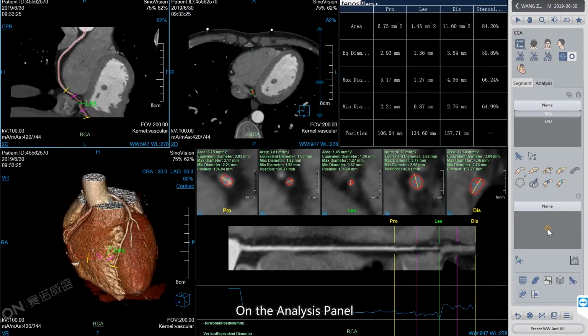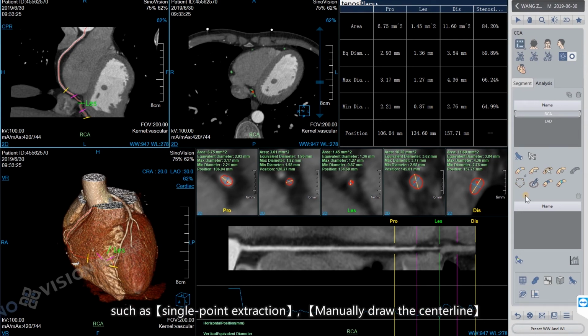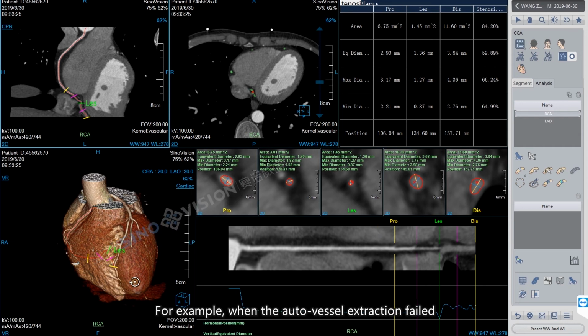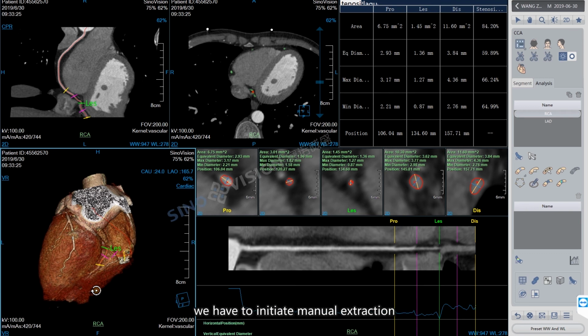On the analysis panel, there are many manual tools to extract or edit the coronary vessels, such as single point extraction, manually draw the center line, edit center line, and extend center line, etc. We will introduce them one by one. For example, when the auto vessel extraction failed, we have to initiate manual extraction.